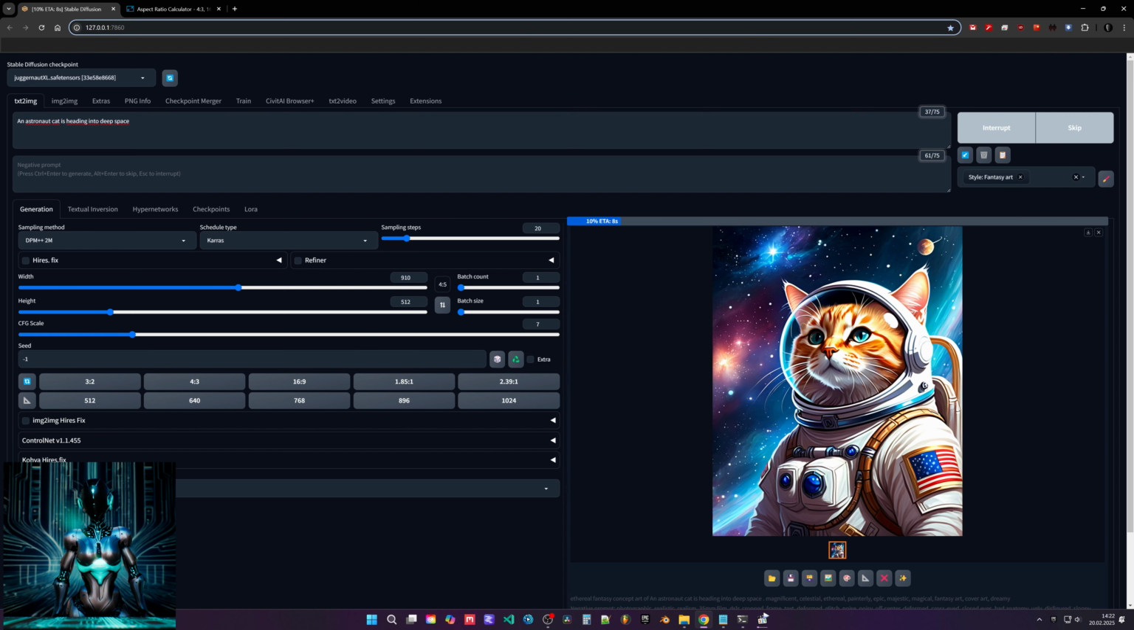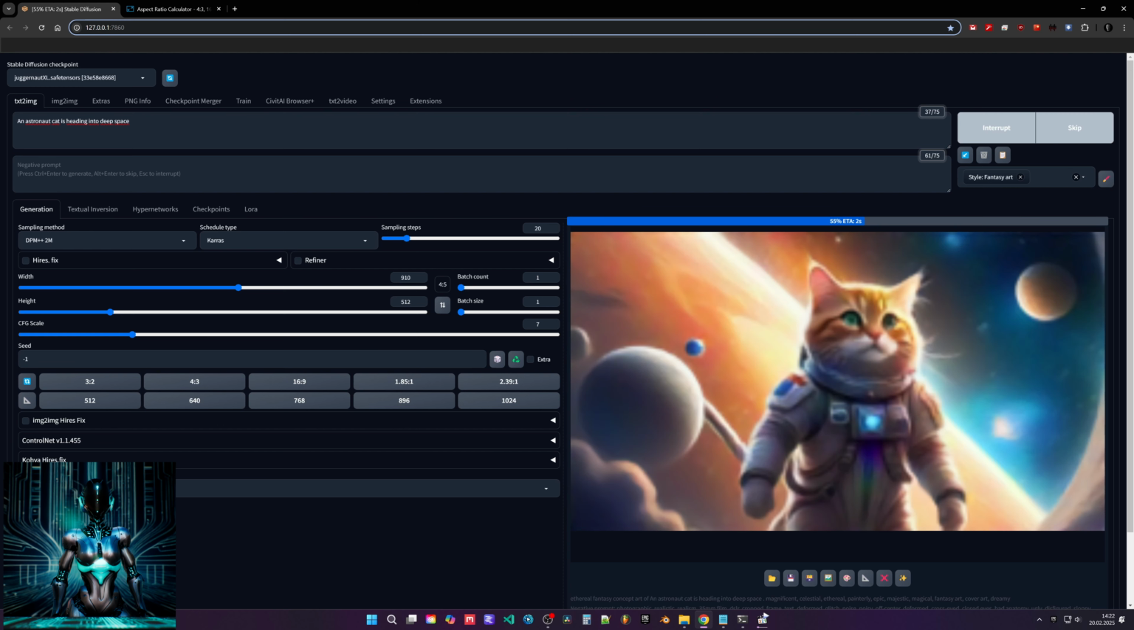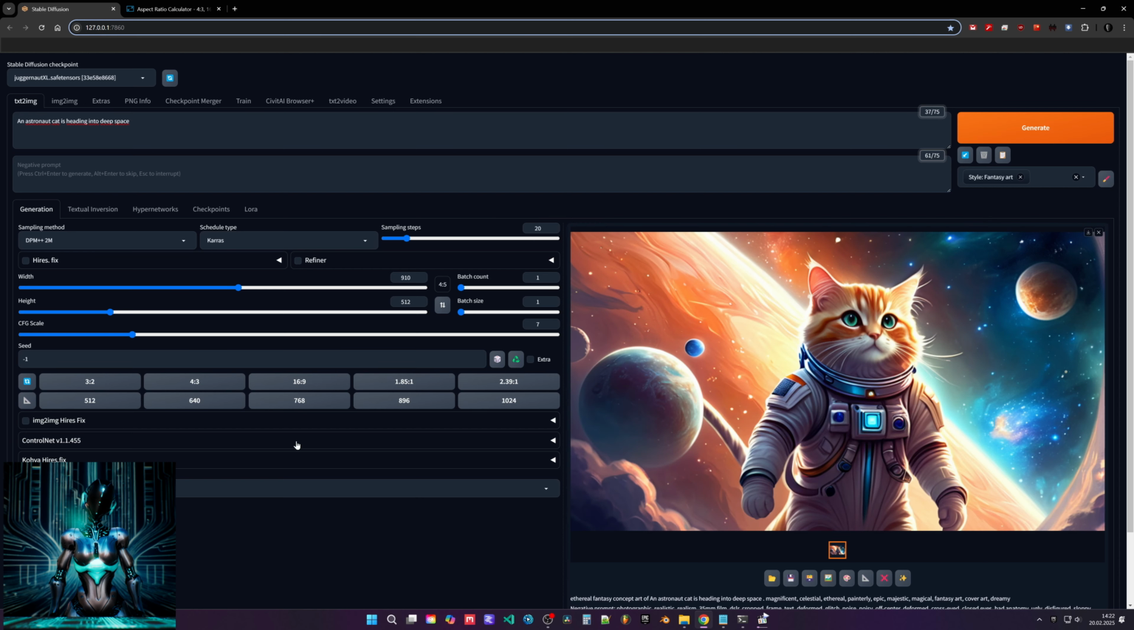Now, why is it so important? Well, using the correct aspect ratio ensures your images look their best, without any distortion or cropping. It also helps to create a specific mood or focus within your composition.